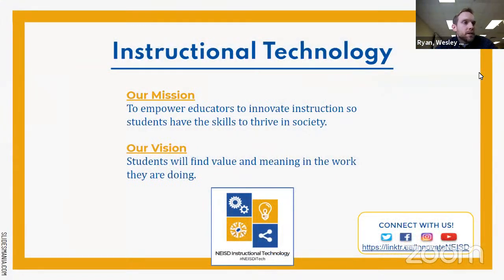So here in instructional technology, we always like to communicate our mission and our vision, so people understand what we do and what our purpose is. Our mission is to empower educators to innovate instruction so students have the skills to thrive in society. And our vision is that students will find value and meaning in the work they are doing.